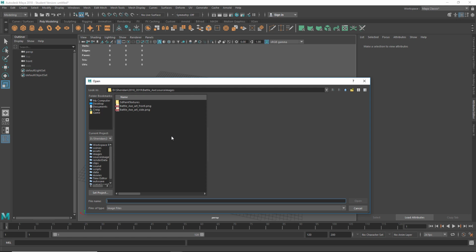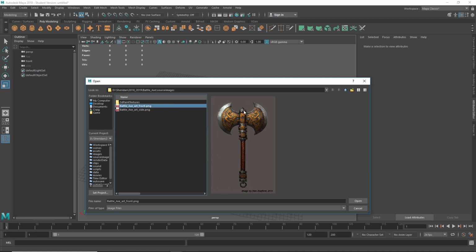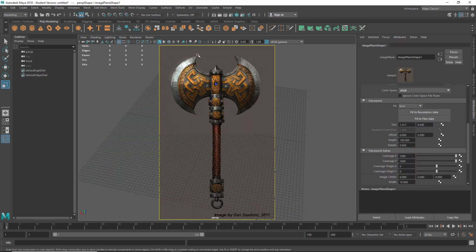But I'm purposely going to do the wrong thing here, because I guarantee at some point you will forget to go by camera and you will grab an image and you'll say, why does it look like this? Well, here's what's going to happen. I'm going to bring the front view of this artwork here. This artwork's done by Dan Dunford. It's just a simple Battle Axe concept. I'm going to hit open, and you'll see that it's going to put it dead center of the view that I'm in. Now, if I hold down Alt and left click and tumble around, you'll notice that nothing's happening with the artwork. It's tumbling around.